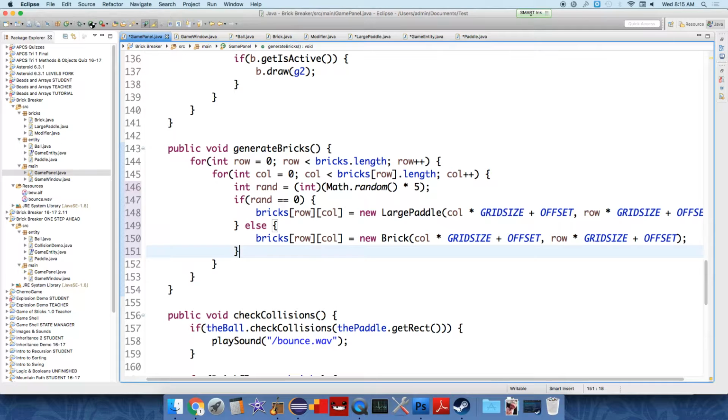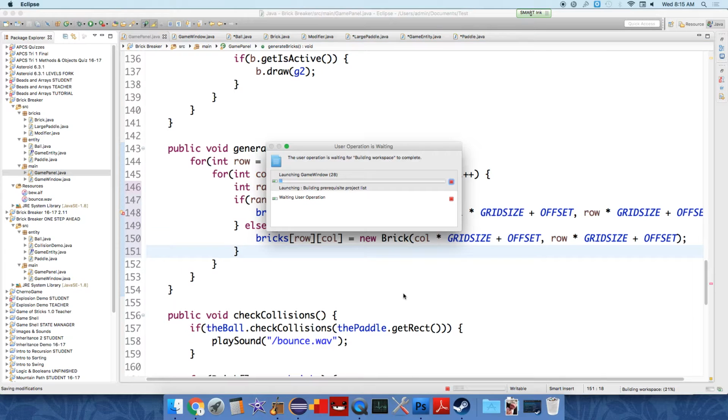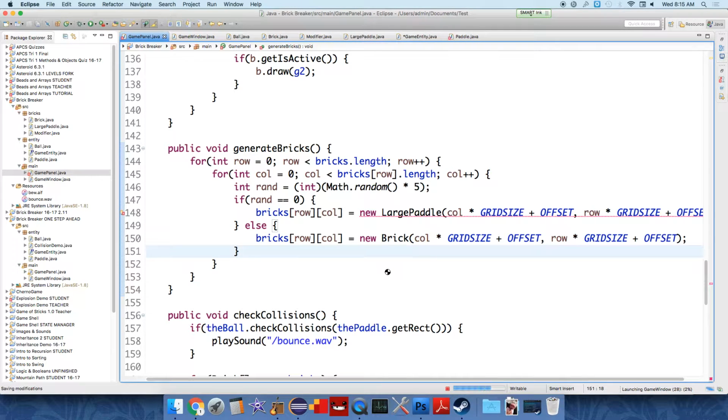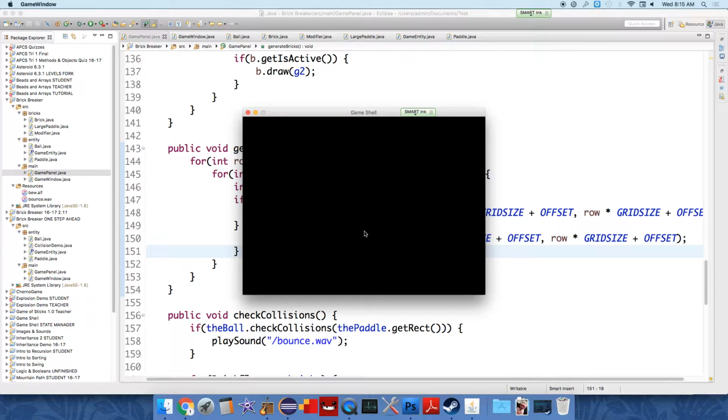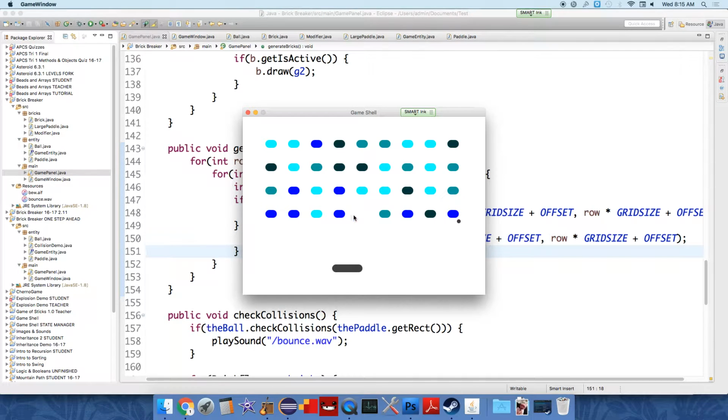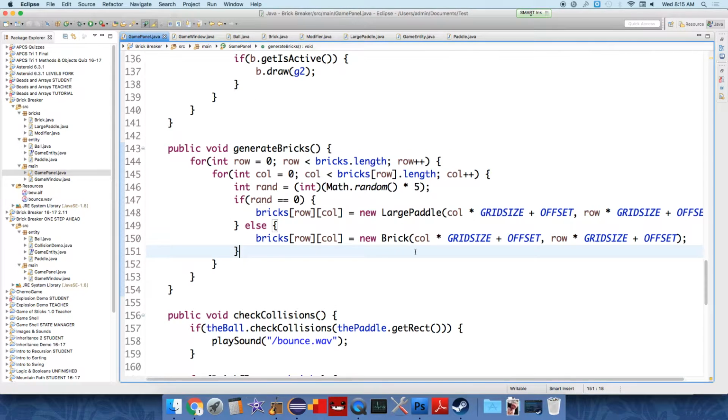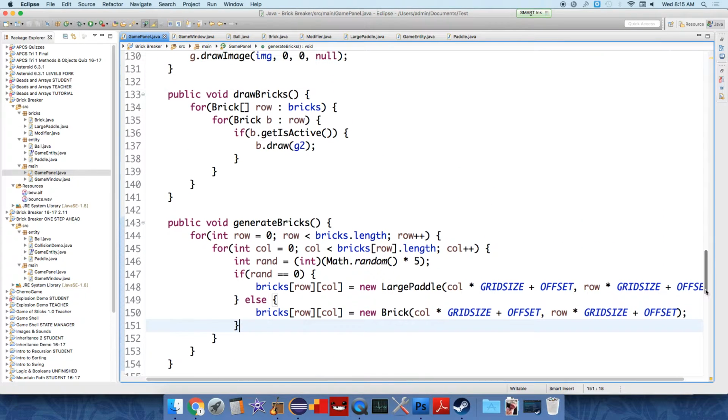So if we run our game right now, we should see a couple bricks in this thing. We should see a couple bricks pop up that are blue, like a kind of more pure blue. Yeah, and there they are. So they're appearing there. They're just not doing anything. So they actually are large paddle modifiers.